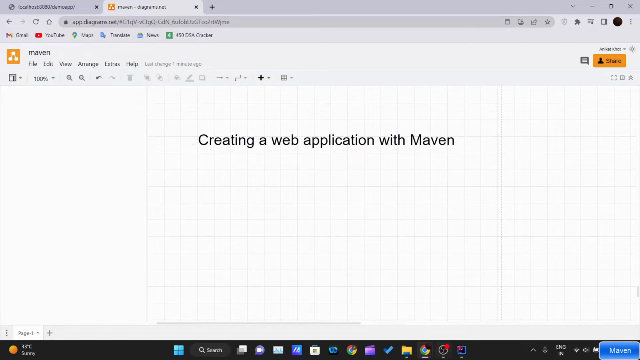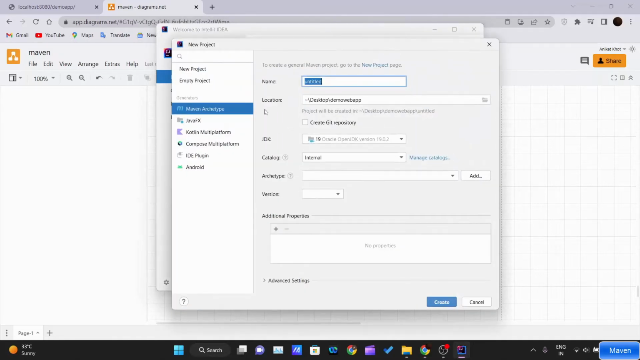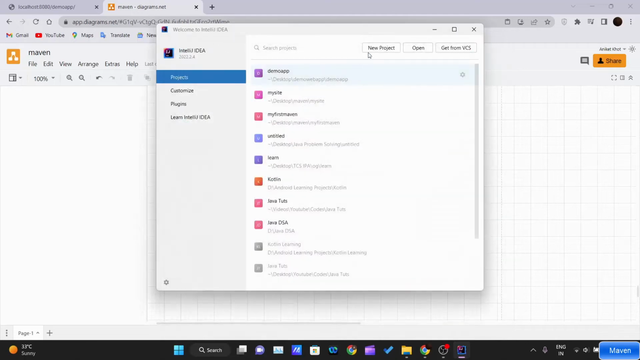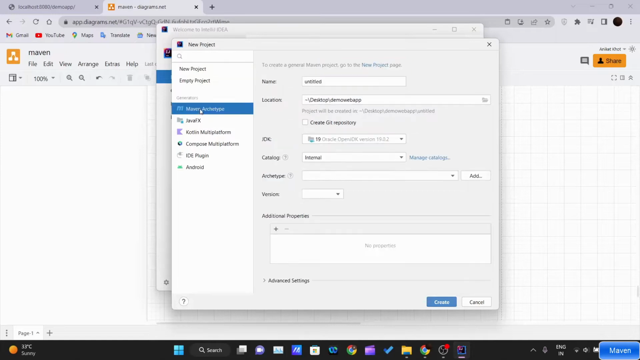Okay, so let's go into our IDE. This is the first screen that you will see. I will just go ahead and click on New Project, so you do that too. Once you are opening it for the first time and you click on New Project, you see various generators over here, like Maven, JavaFX, Kotlin, Compose, Android. You just click on Maven Archetype and name your project.